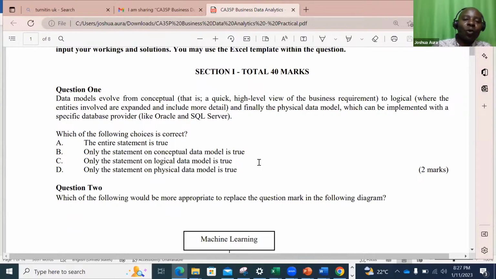Data models evolve from conceptual. A data model. If, for example, you want to make use of the population statistics in Kenya, which is divided into various demographics. We have women, men, the youth, the disabled, various categories. So for you to be able to make use of this kind of population model to do predictions, like how many Kenyans will we be having in the year, say, 2040, of course, you'll have to look at the population growth patterns, etc.